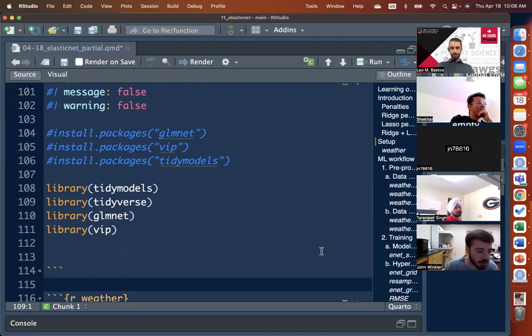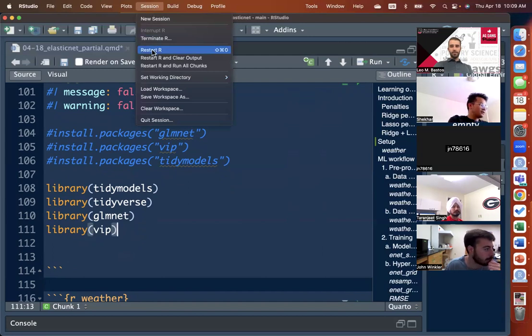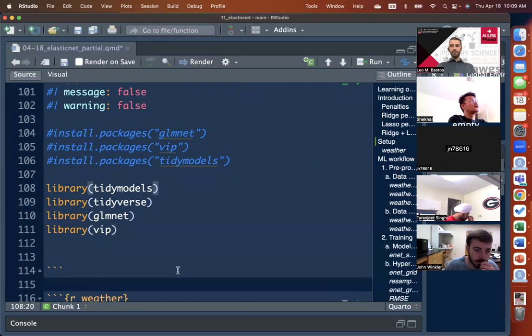It looks like it installed the package correctly, but I'm getting the same error. Okay, so you ran the install.packages CLI? Yes, sir. And did you try to then go to session and restart R? So restart R after I've installed the package. Yeah. Okay, I'll try that. So restart R and then try to load tidymodels again. Same error.